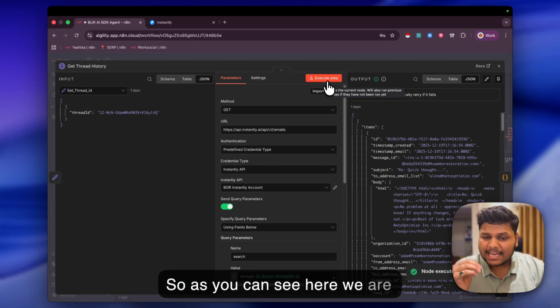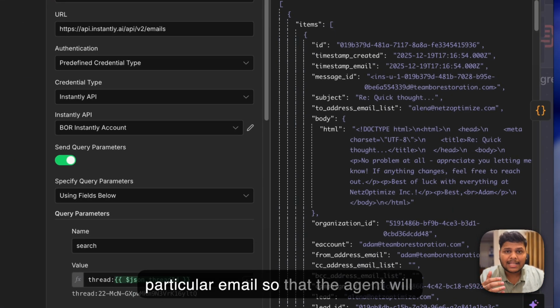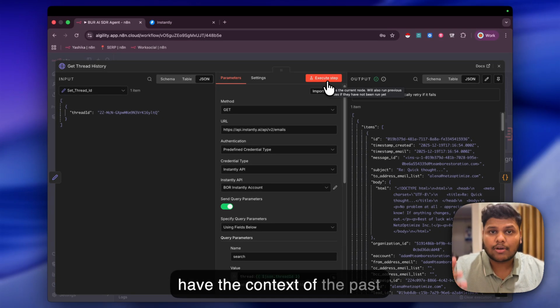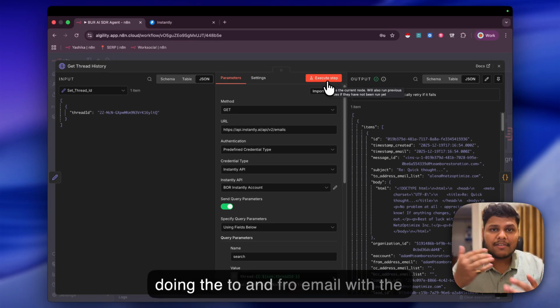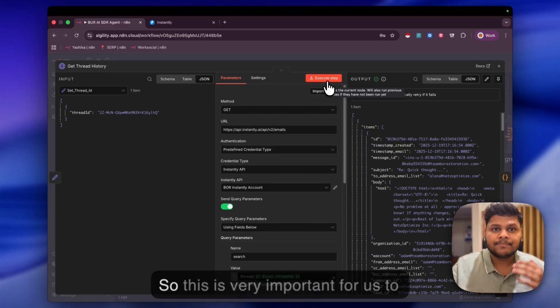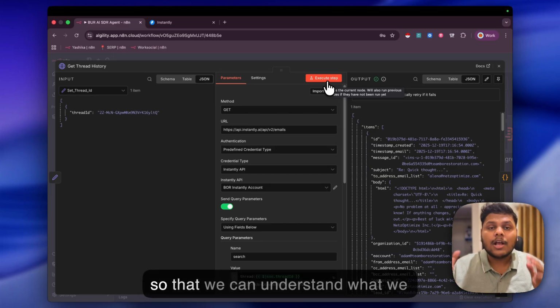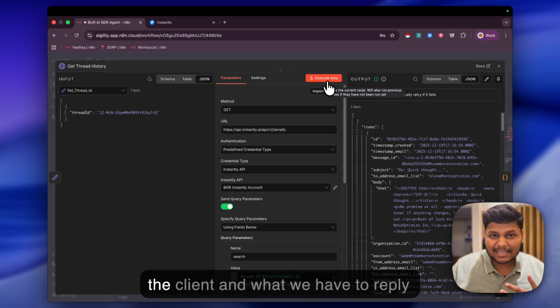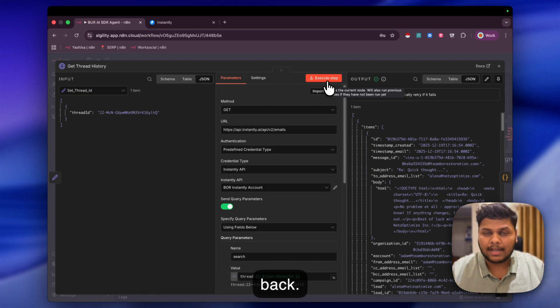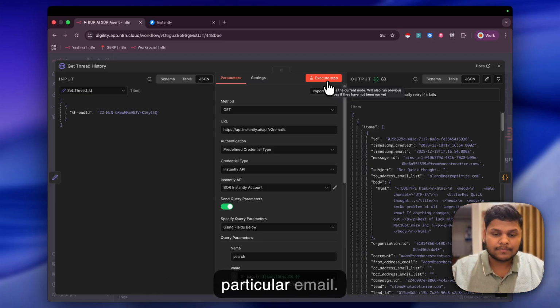As you can see here, we are getting all the thread ID for that particular email so that the agent will have the context of the past conversation. This is very important if we are doing the to and fro email with the prospect. It is important for us to have the context of the conversation so that we can understand what we are trying to have a talk with the client and what we have to reply back. So the agent will have all the conversational history of that particular email.